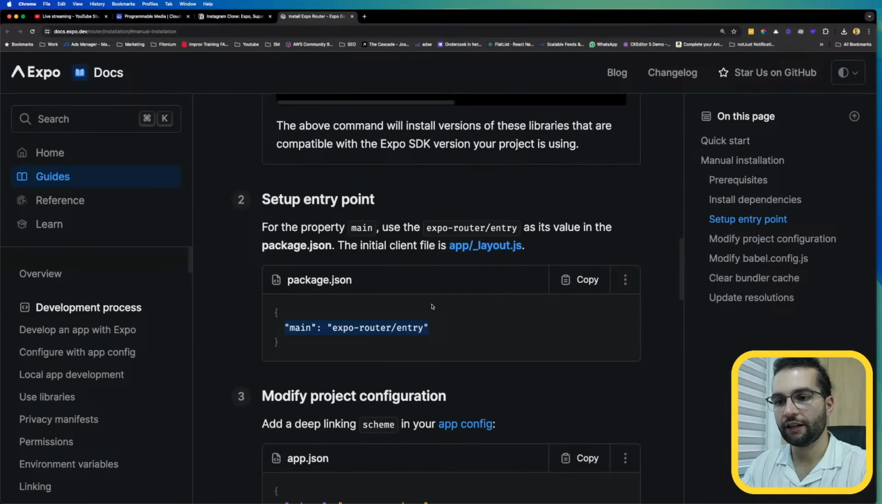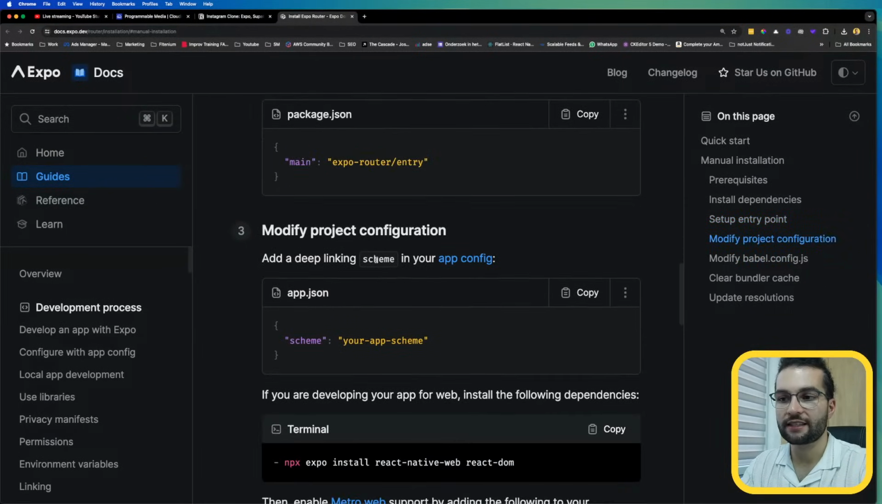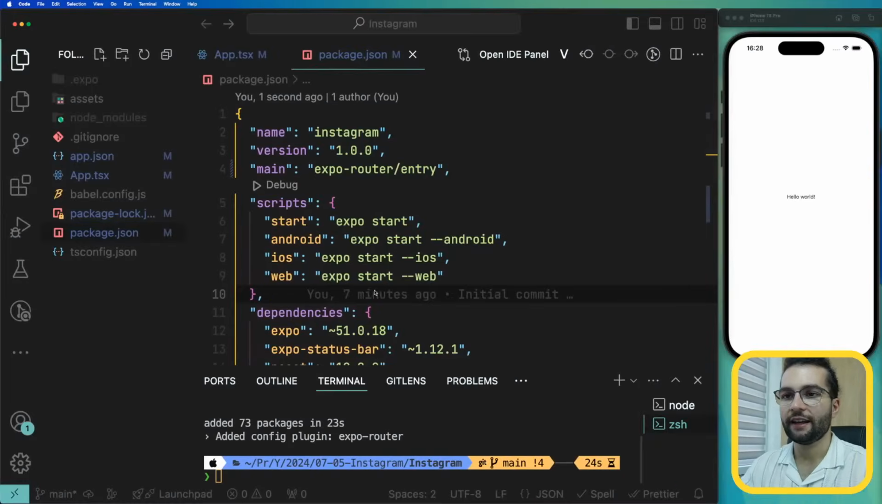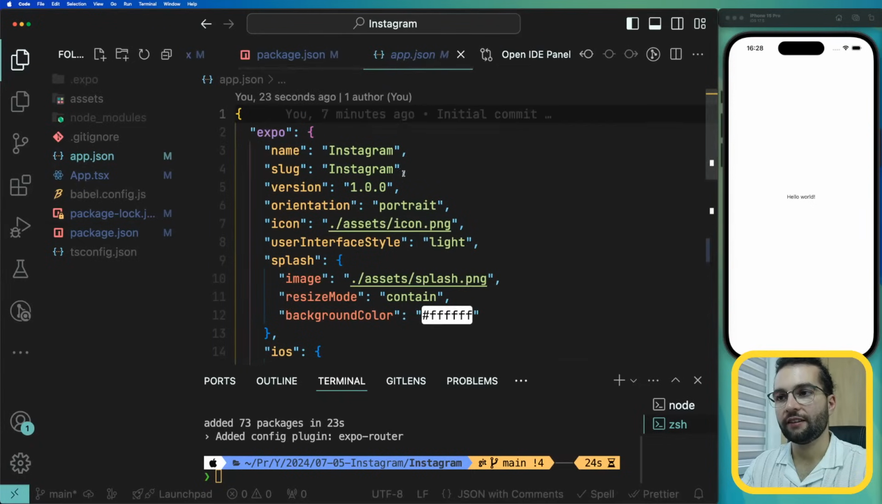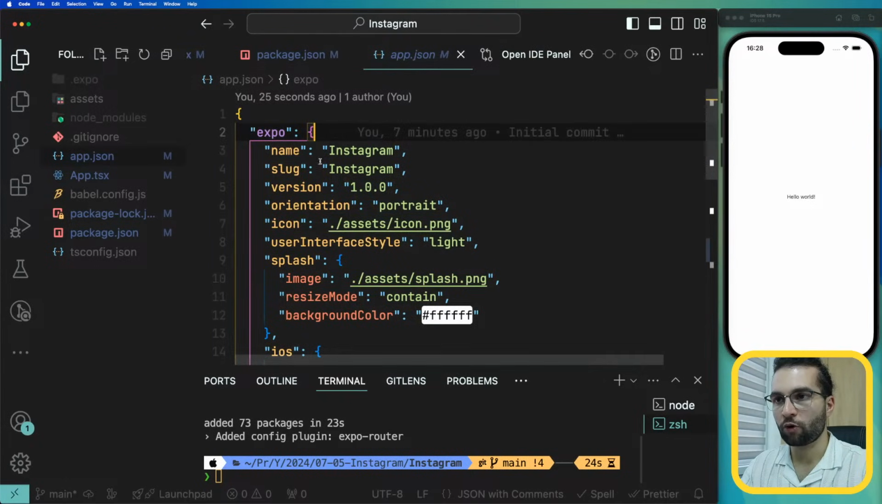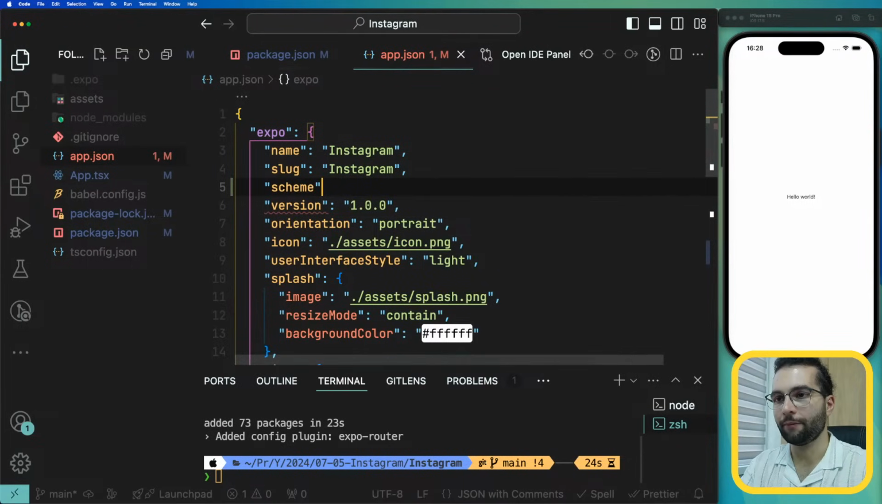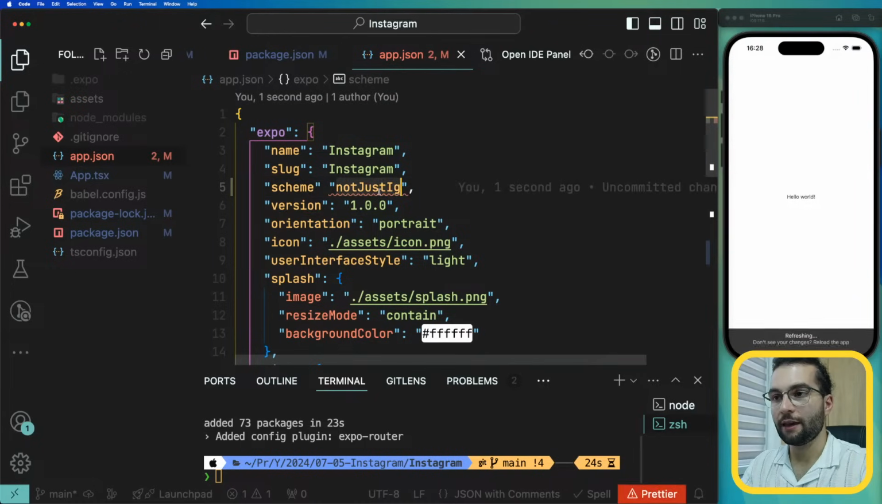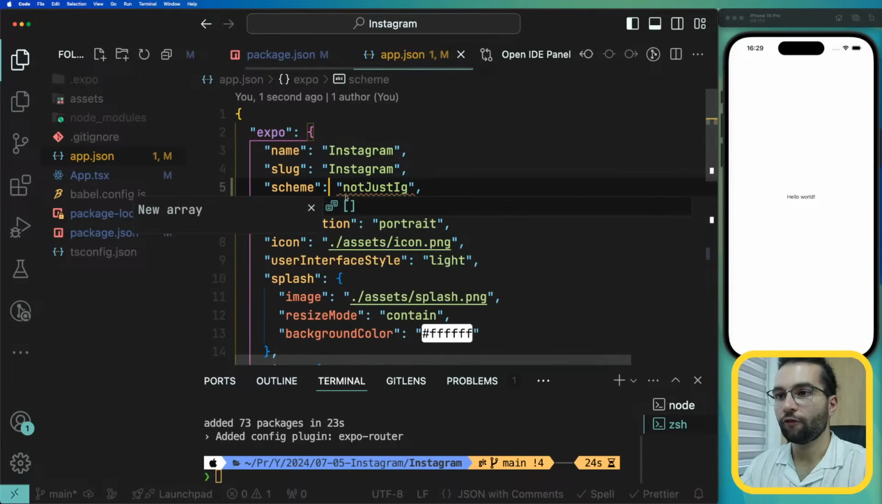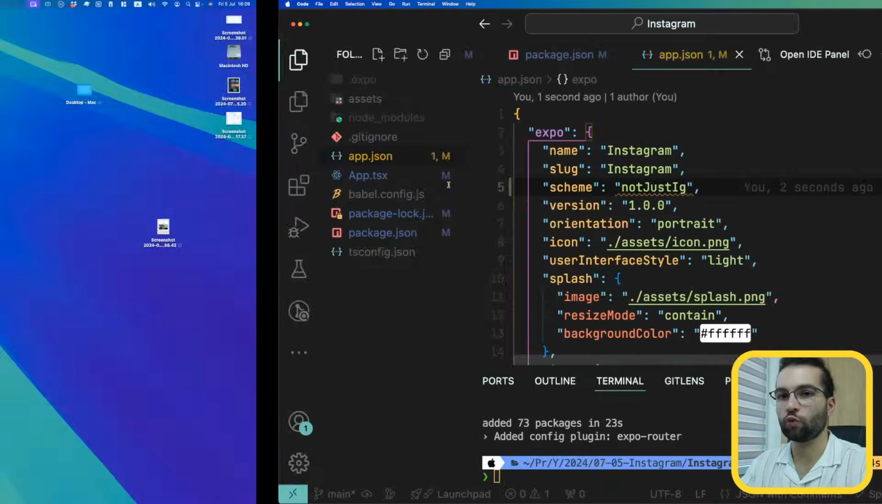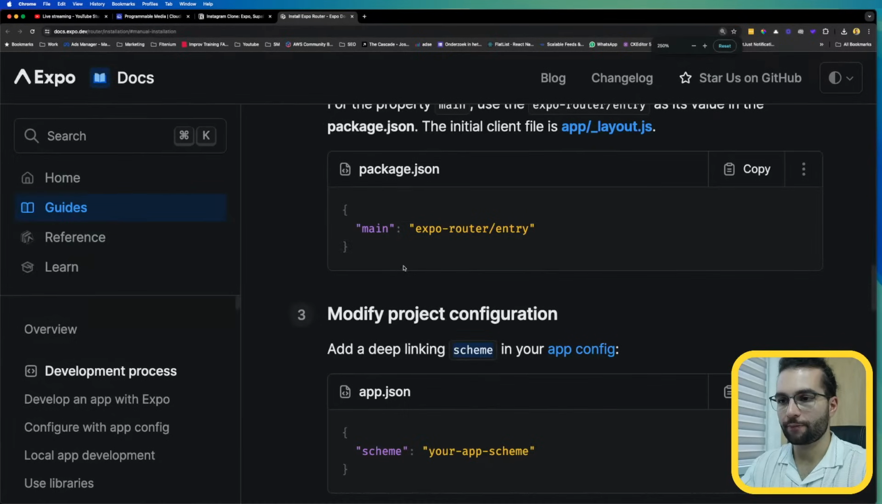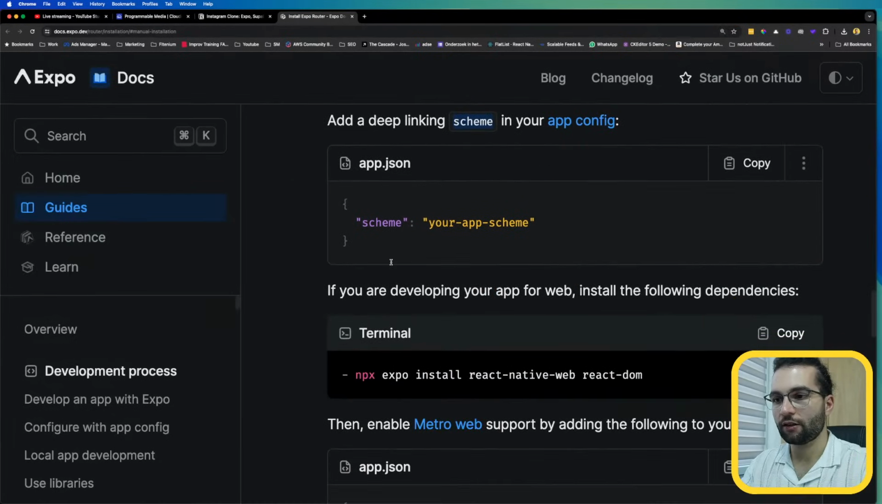Let's go back here. Step 3 is to add the scheme in app.json, and let's open app.json, and somewhere inside the Expo configuration here, I usually add it after the slug, let's add the scheme. Let's call it notjust.dev. And this is the scheme that is being used for the deep links, and Expo Router will automatically configure deep links for us. Let's scroll down for the next step.